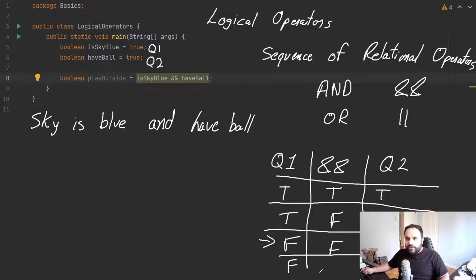And in the case where the sky is not blue and I don't have a ball, well, I'm not going to go play at all. It's impossible. I don't have a ball and the sky is not blue, right? Now, the key thing to get from this: an AND operator only is true when both sides are true. Okay?